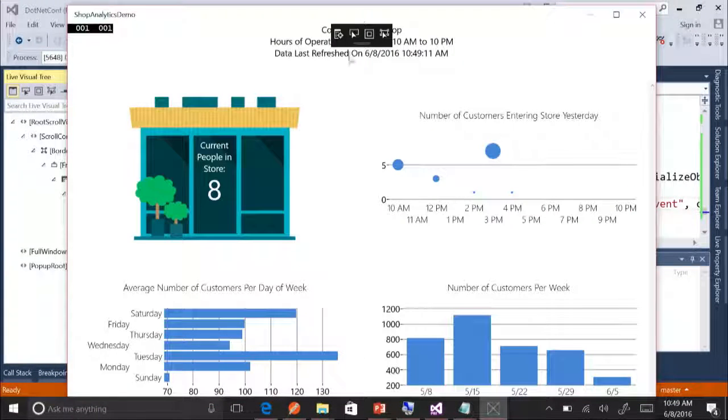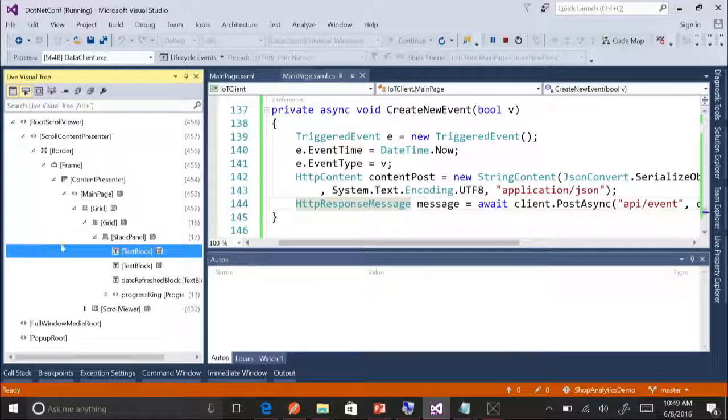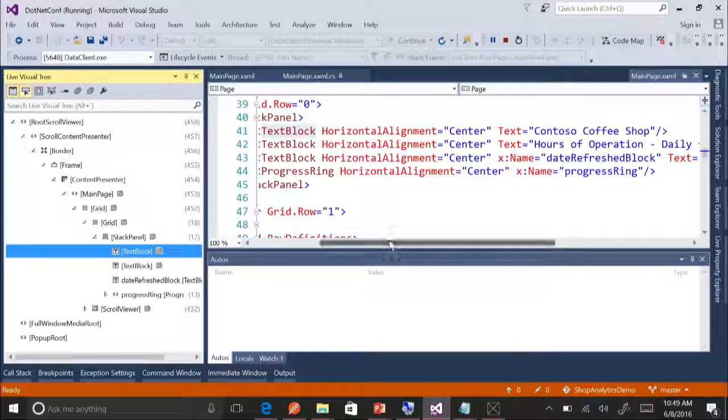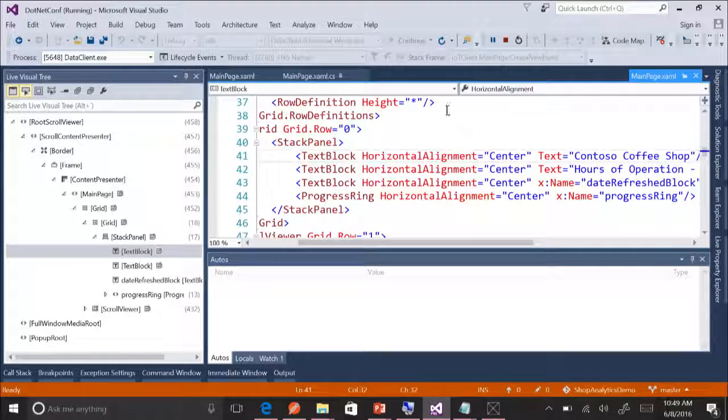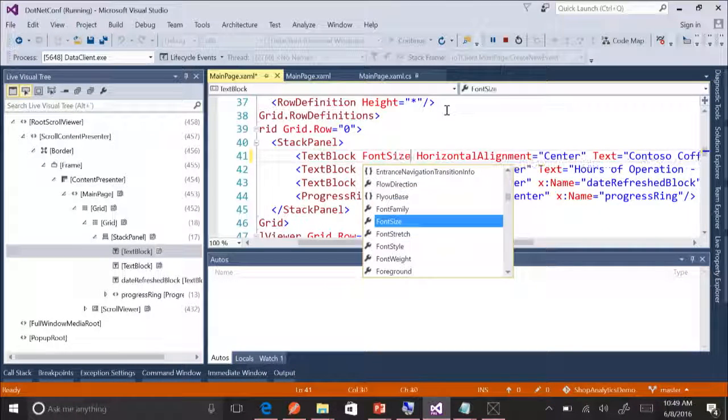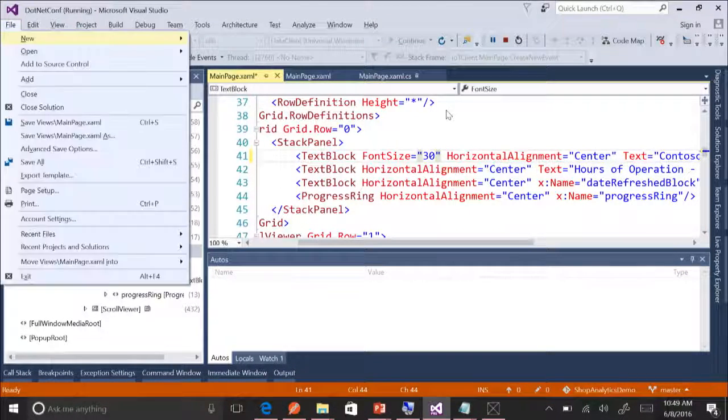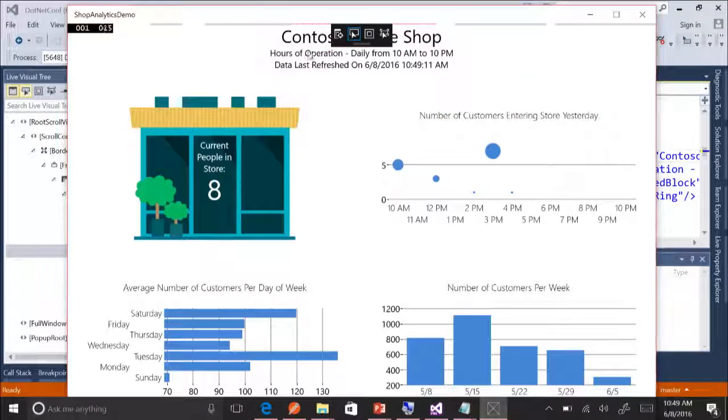So the first thing I can do is add this overlay bar for XAML UI debugging to figure out exactly where these items exist. So I can see this is my document outline with the exact text block I want to modify. Not only that, but I can edit it directly in the document. So really all I want to do is make it a little bit bigger. Let's try 30.